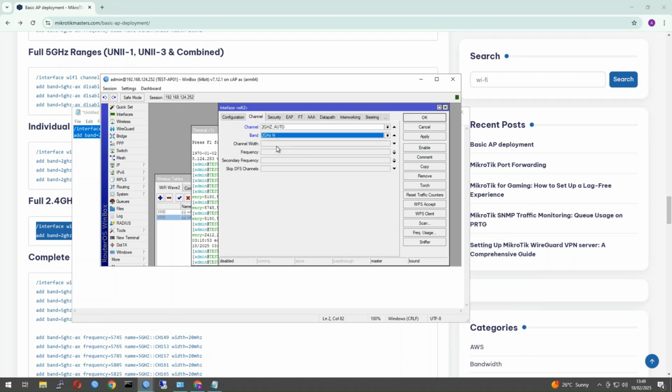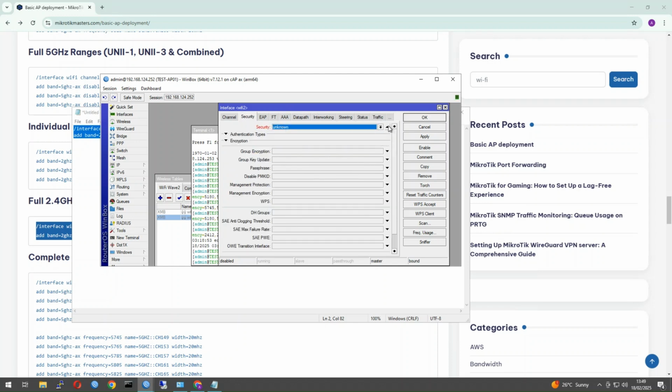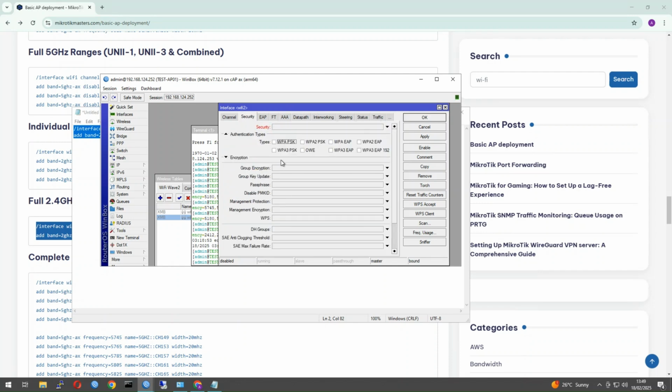Bound, we can use N. No, sorry, we can use AX. Can't we? Because we've got an AX. Always 20 megahertz when it comes to 2.4. That's just a hard and fast rule. Keep clicking that. Authentication, we're going to use again PSK2. Passphrase.